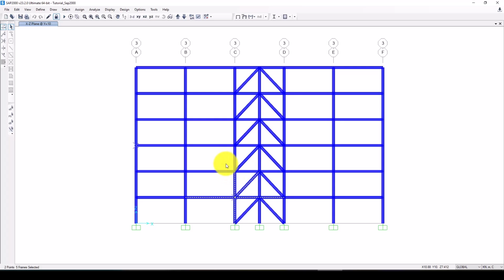Now we stop here, and in the next tutorial we will do the detailing using CSI CAD software, and also designing the connection. Okay, that's all. We will see you next time.